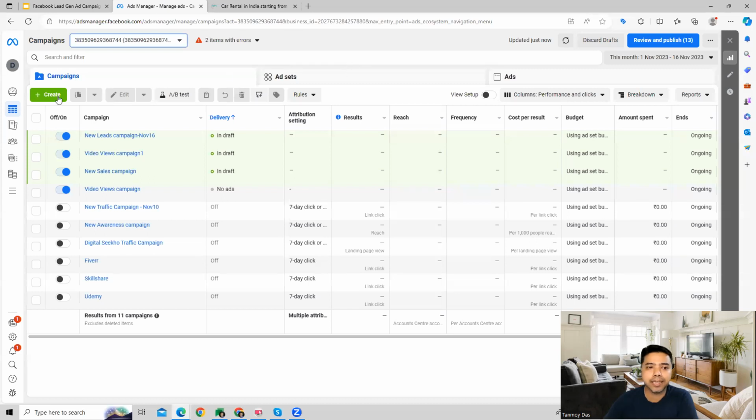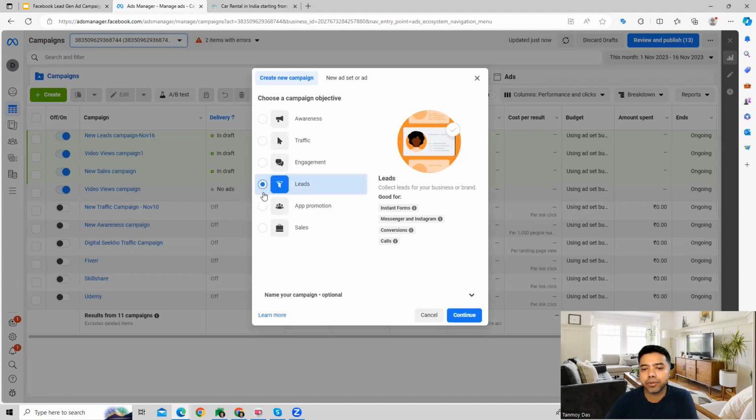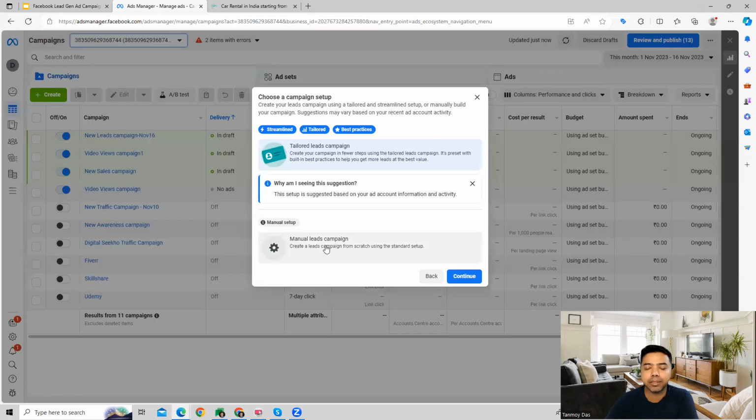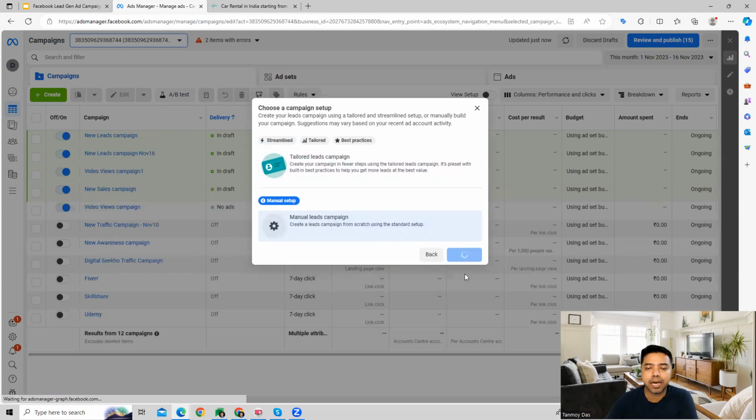So once we're inside the account, guys, we can start building out this campaign. You have a campaign objective in Facebook, which is leads itself. So you can select that and we can go ahead and build out this campaign. This is going to be a manual campaign. So we're going to select that and we start building it out.